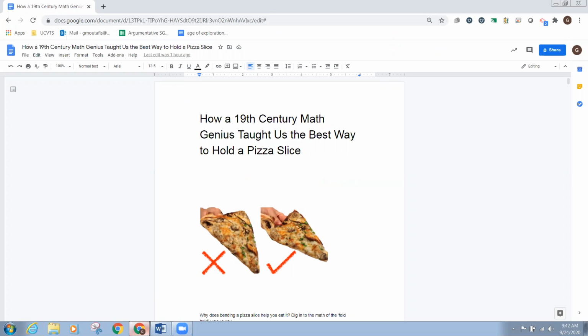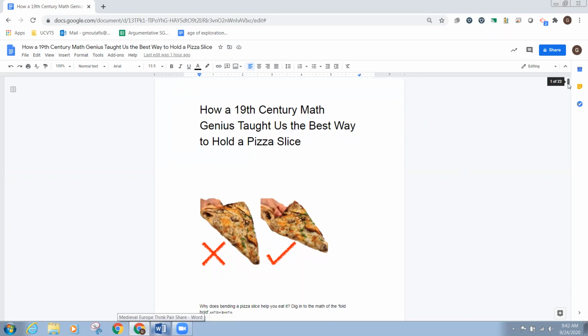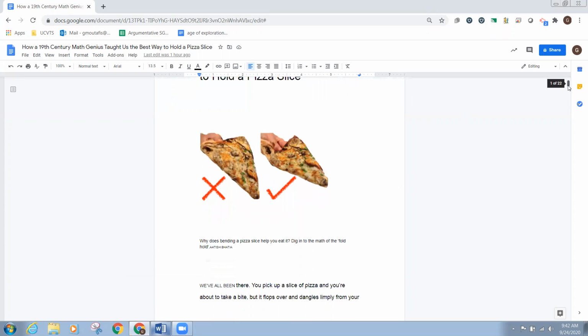It is an activity that, quite frankly, can be applied to almost anything. So that being the case here, I found this very interesting article before I started recording this video on how a mathematician from the 19th century showed us the best way to hold a slice of pizza. So what we have here is this article, and I'm just going to read with you, and I'll show you how you can go about creating a think, pair, share just right off the top of your head. So let me begin.